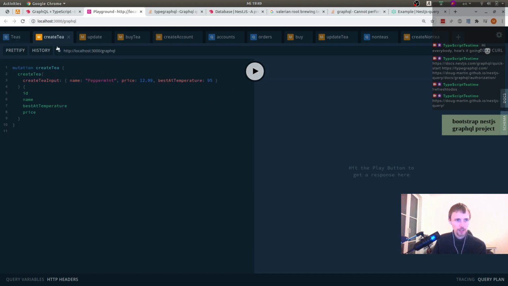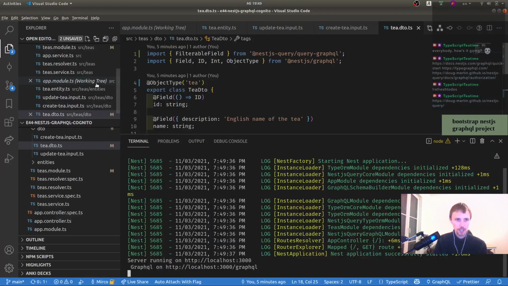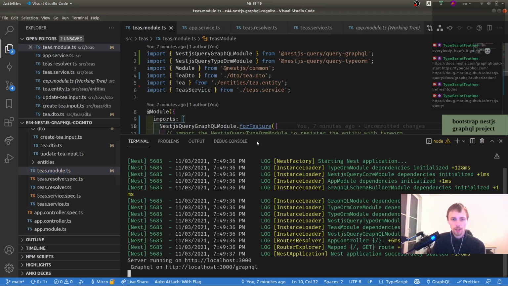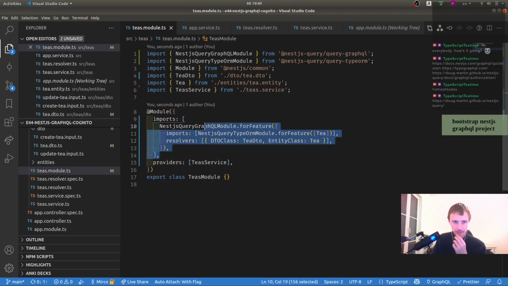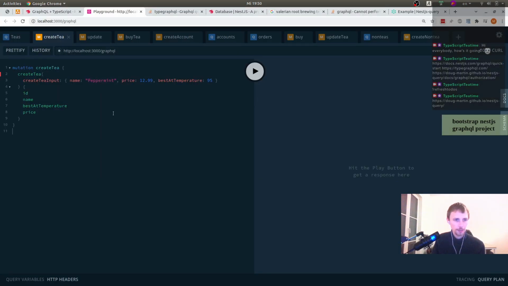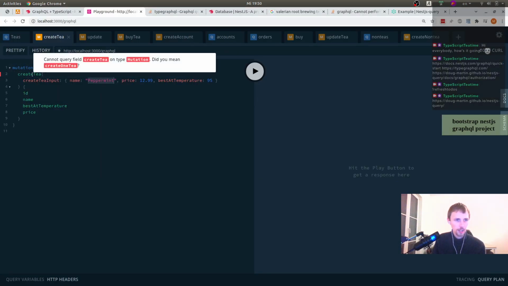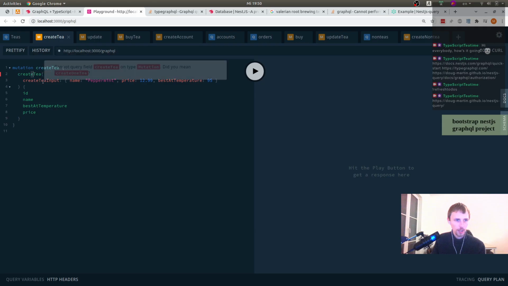There we go. It still works, which is amazing, to be honest. I mean, what did we do? We added these 3 lines here. We added the DTO, we added the entity, and the rest is just magically happening, which I find to be quite something.